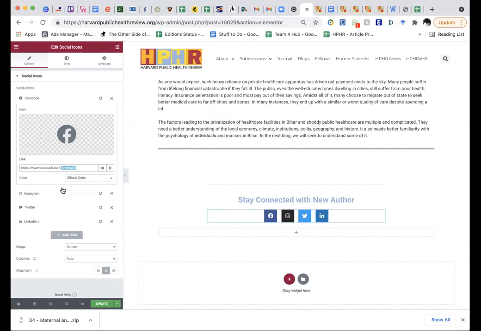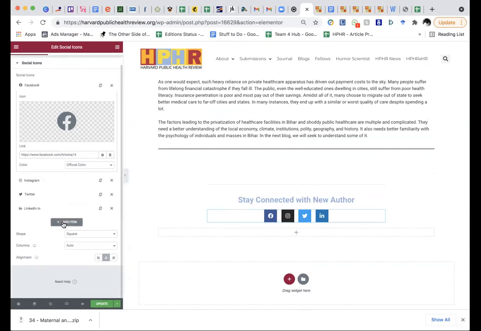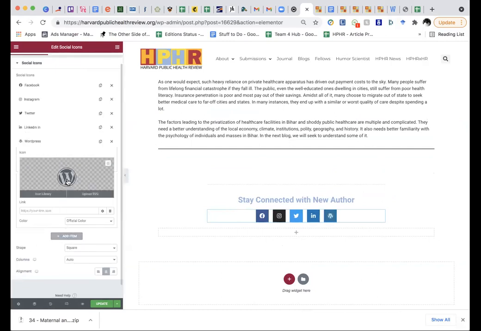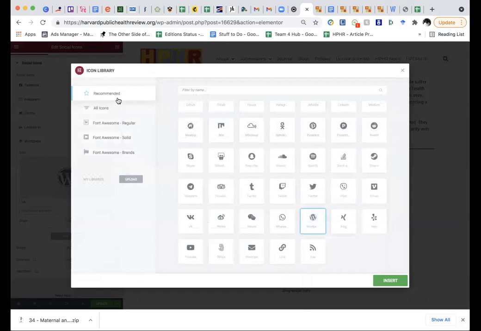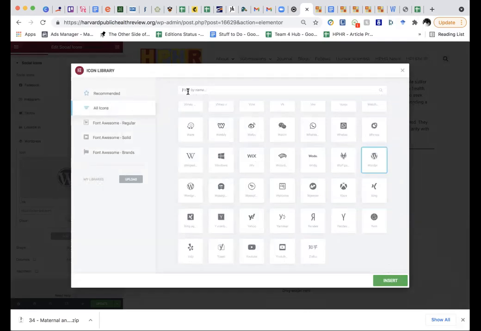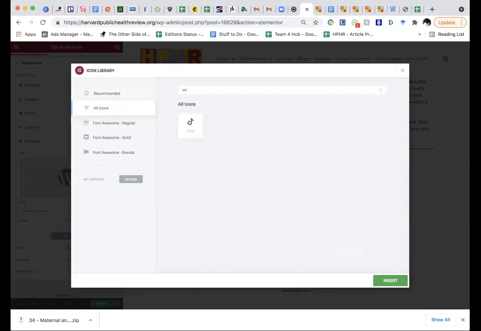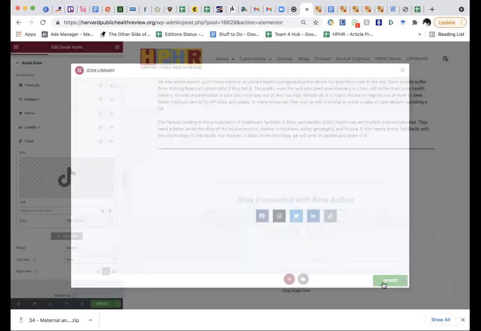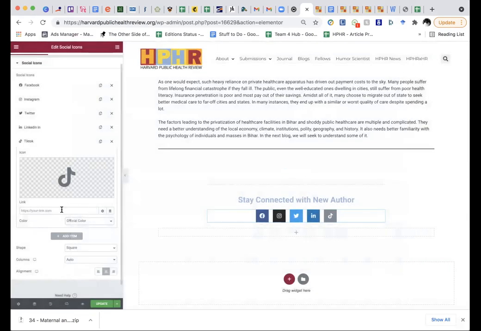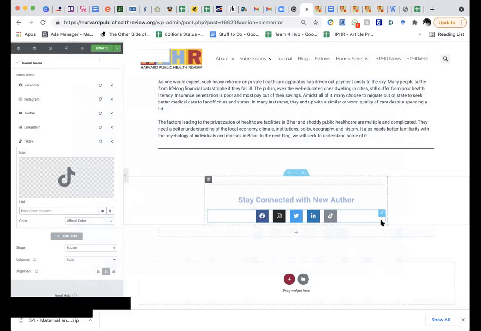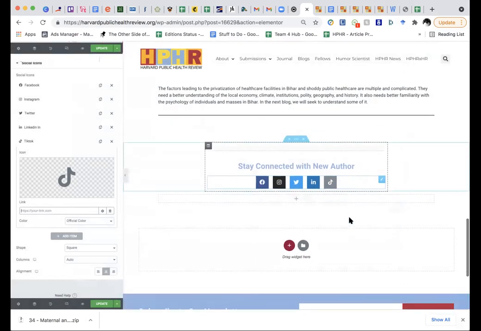To add it, you're going to come here, click add item, and it's going to default to WordPress. Now we don't want to use WordPress. We're going to click on icon library, and click on all icons because TikTok is not a recommended icon. You're just going to type in tick, and it's going to show right up. You're going to click insert. You're going to add the link for their TikTok right here. And there you go. It's right there.